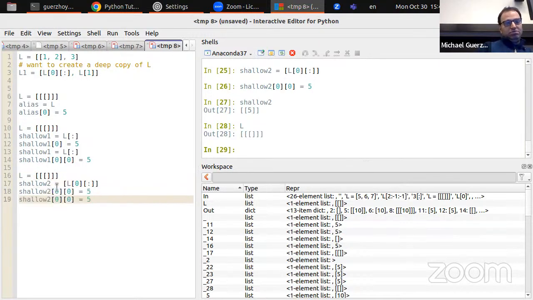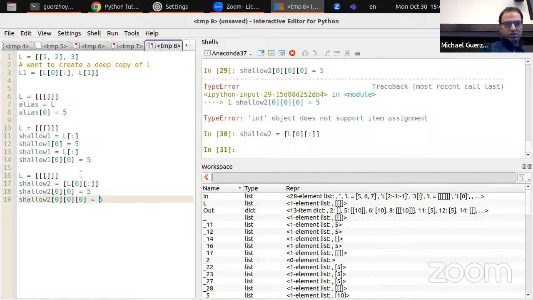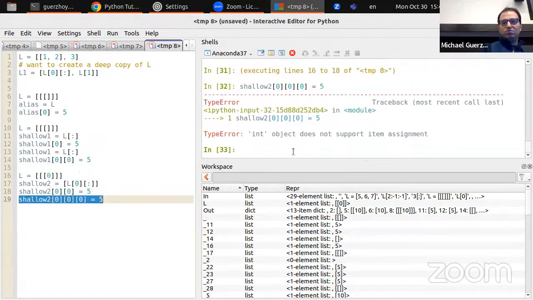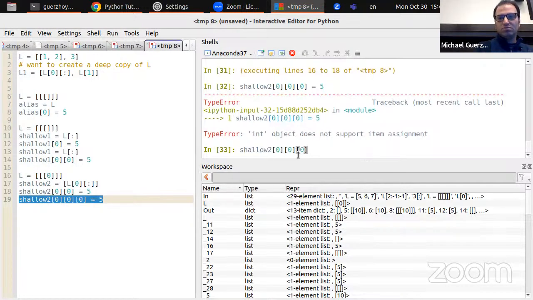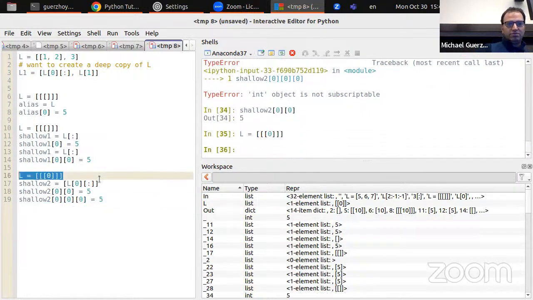However, oh, I need to append. Okay, I'll change this to a 0 so that it's easier and I don't have to append. Okay, so wait, that's 5.